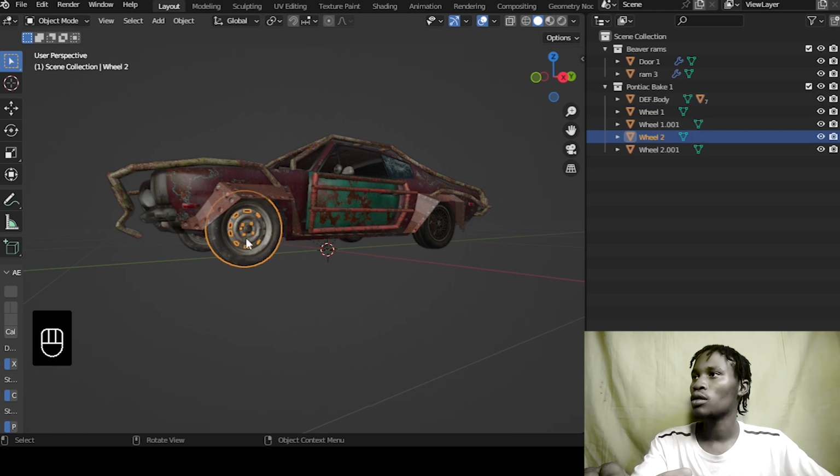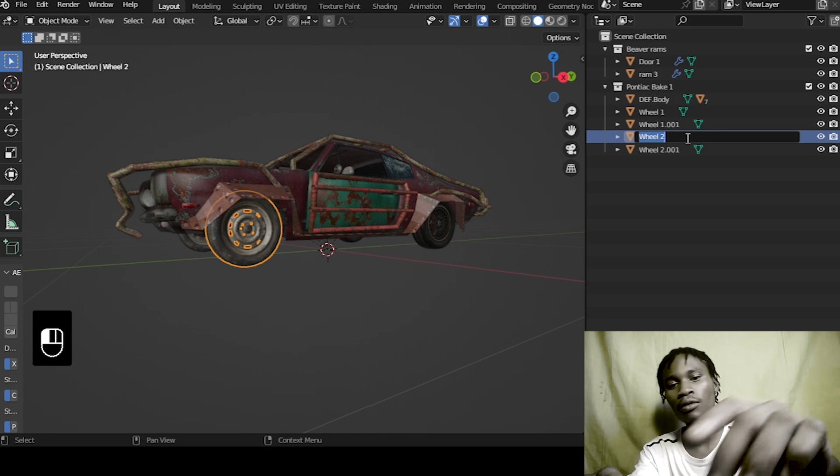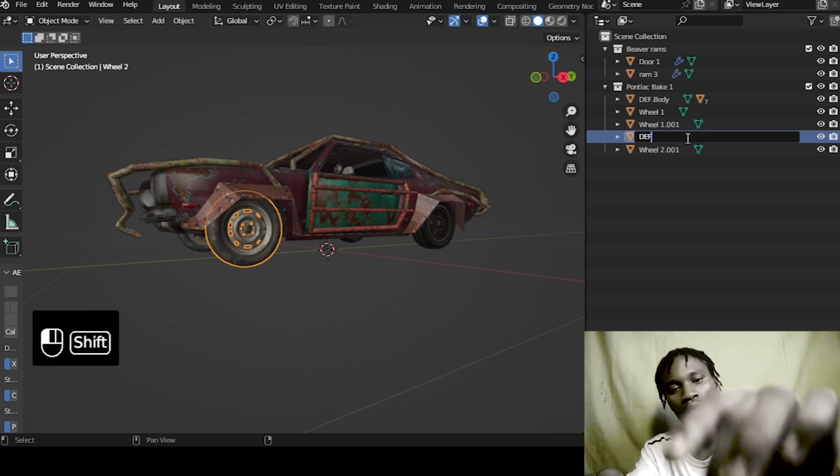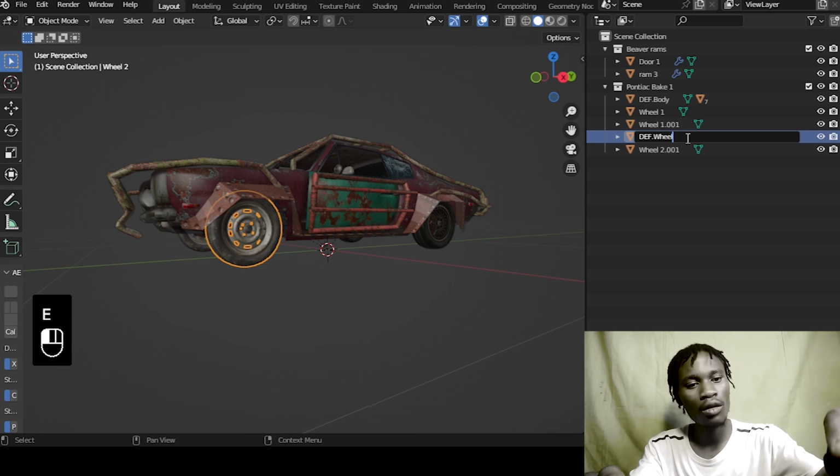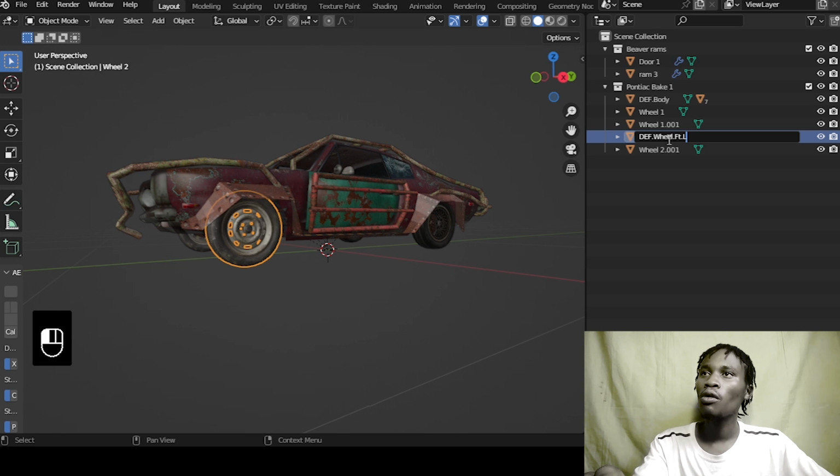Same for the wheels. I'm gonna select my front wheel, my front left. So I'm gonna double click, and then I'm gonna type def dot wheel dot ft dot l. So make sure when typing the name, make sure it starts with capital letter. To see the wheel is capital letter W, the front is capital letter F, and the left is capital letter L. So I'm gonna do the very same thing in all of the wheels.